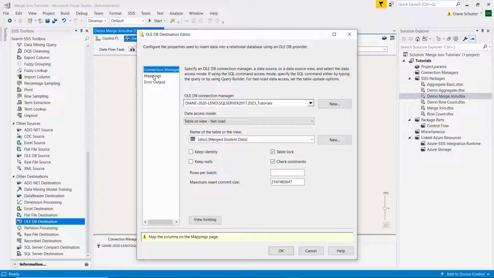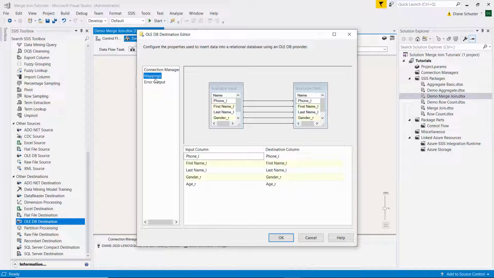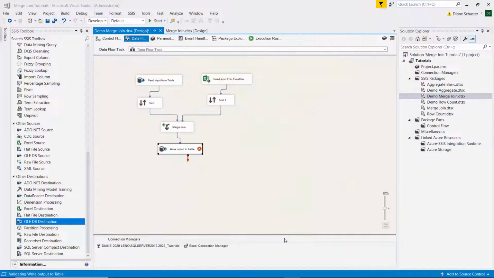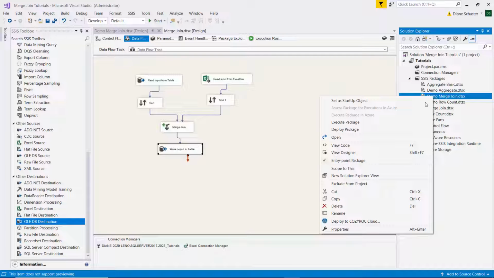Now we'll click on mappings, and it's correctly mapping. All the names match. So click OK, and I'll save the package. And now we'll execute it.